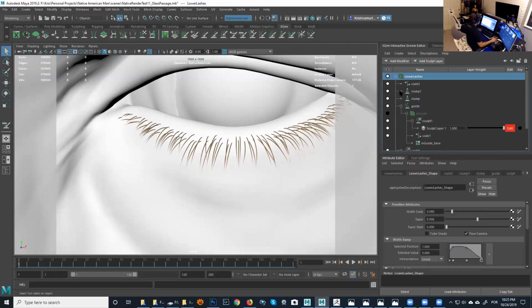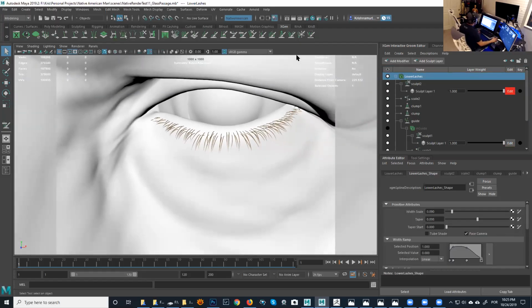So if I want to sculpt something custom for the eyelashes, I would click this one here, add another sculpt modifier, right? And now I can actually expand it and then turn edit. So anything I do here now is going to be independent from everything else, and it's going to overwrite everything else that's underneath. So another very useful feature here in XGen is this guy here, which is the freeze tool.